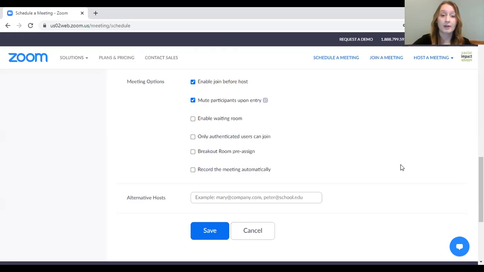Another meeting option you have that you can set in advance is pre-assigning breakout rooms. This can be a useful tool if you know who's going to be participating in your meeting and what groups you might want to have them working within. And we'll talk a little bit more about breakout rooms further along in the tutorial.